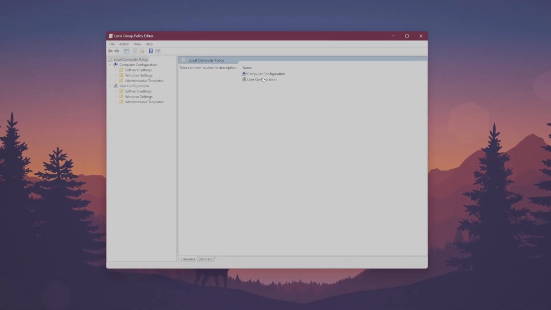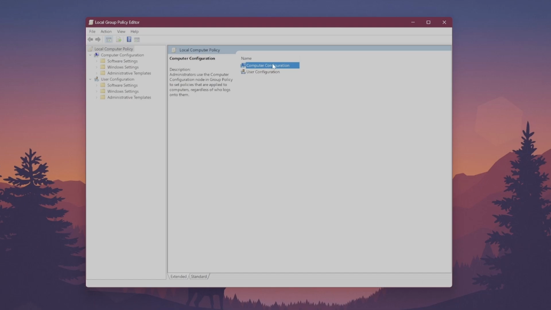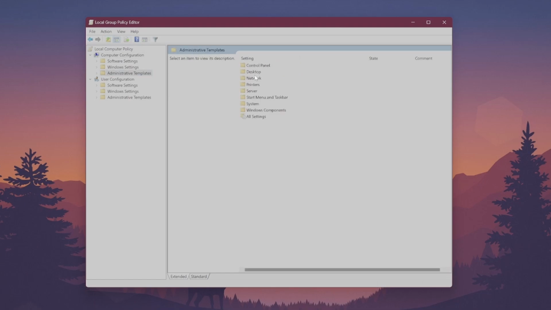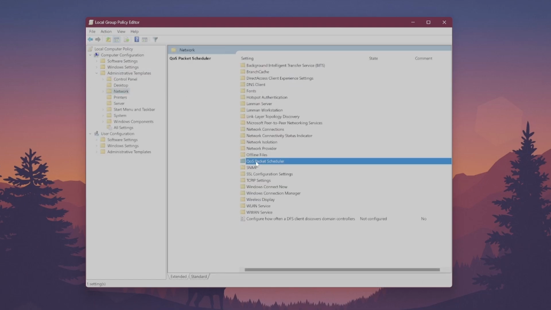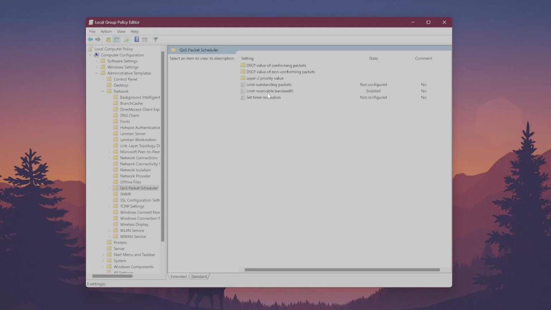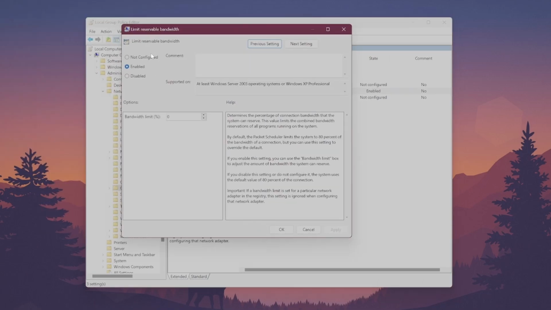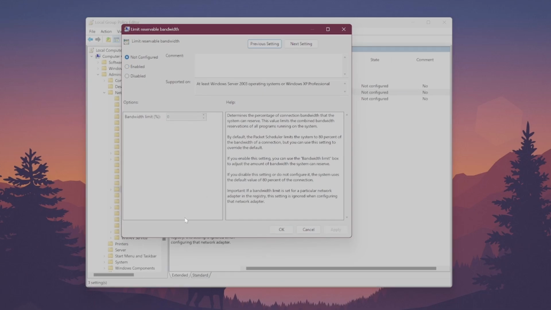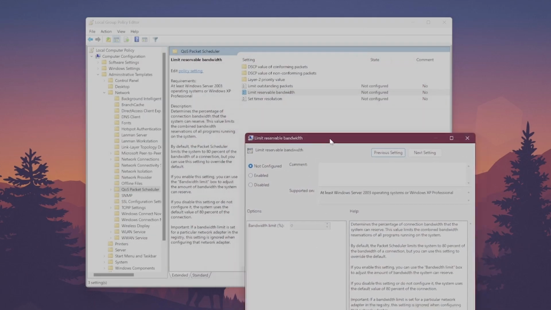So you're going to start by going on to computer configuration, double clicking, go to administrative templates, double click, go to network, then hit QoS packet scheduler, double click, and then you're going to want to go to limit reservable bandwidth. Now, when you open this, it'll probably say not configured, and that's not good because Windows might be limiting your bandwidth.